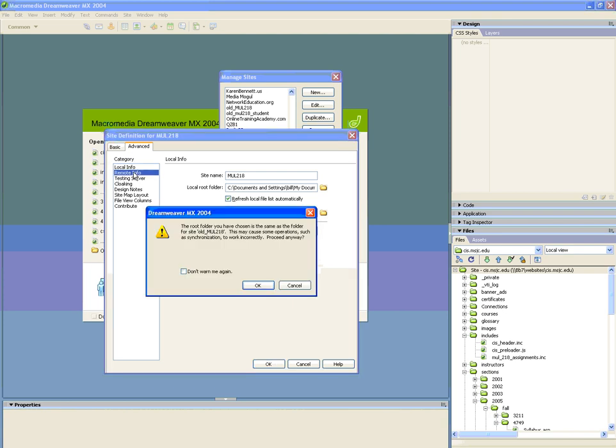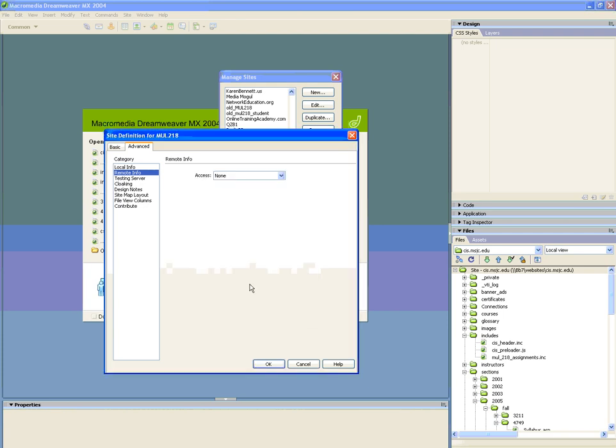Now what we want to do is go to the remote info, and well, you won't get this error. It's telling me that I've actually created a website now that uses the same folder as another website I created previously. Obviously I was practicing this demo, and I just renamed that old site there, so that's why that shows up. Alright, so we're on the remote info selection now.